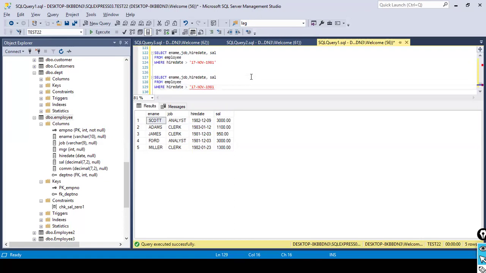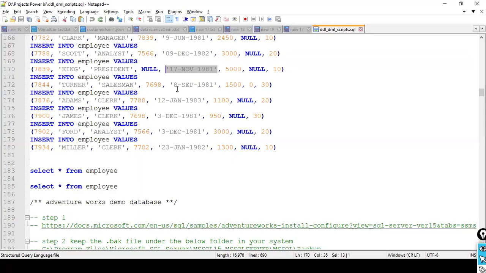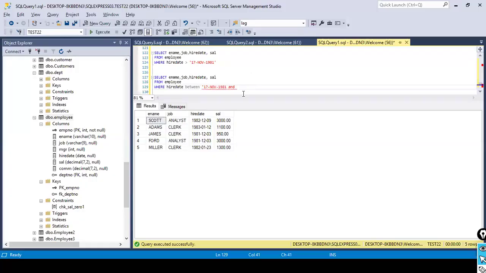So for hire date, what we will do is, there is something called between. I'm not sure, yeah, between should be there. Okay, where hire date between 17 November to the 8, and you need to use and, and what other thing? November, yeah, January 83. Those employees who got hired between these two dates, you just show me that.